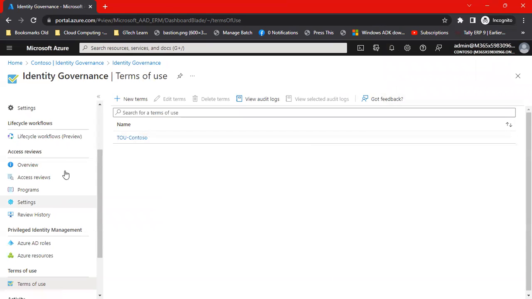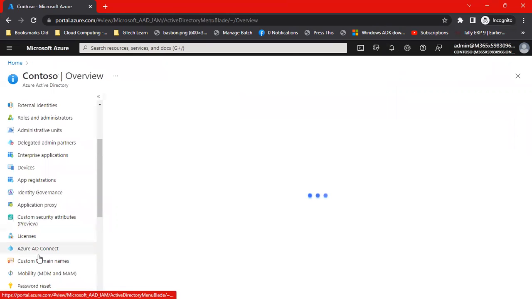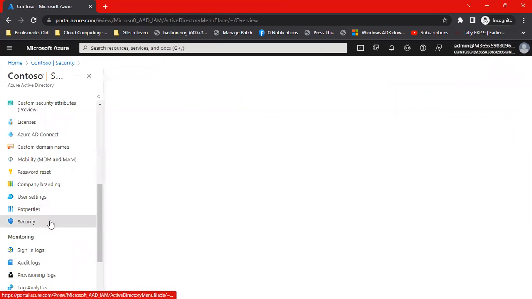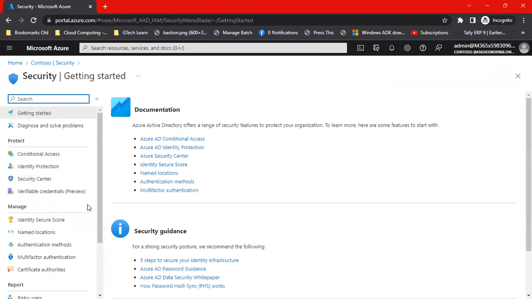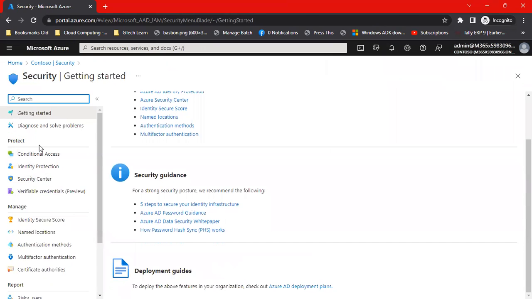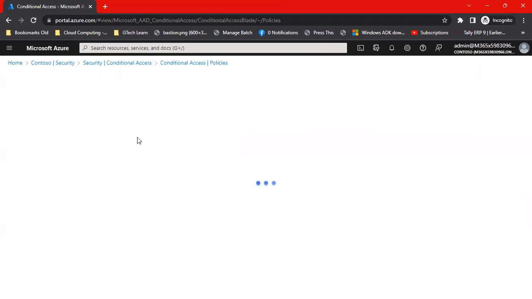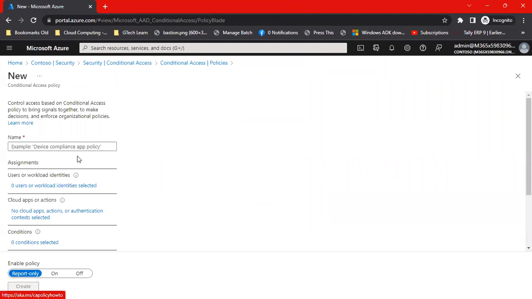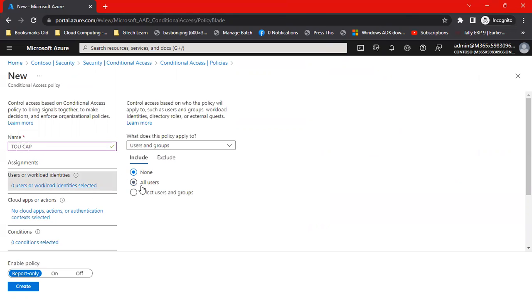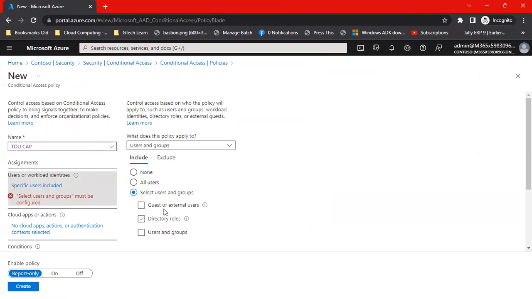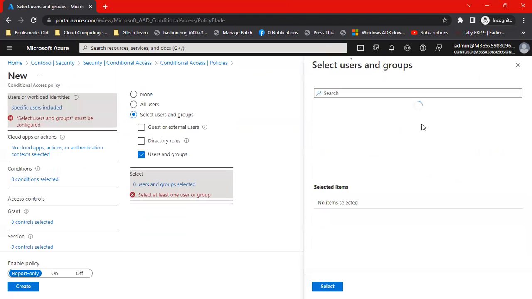And once I have done with that, let me go back to the security option. And from the security, I am going to create a new conditional access policy in the conditional access. And this time I want to create a new policy, TOU conditional access policy. And I want to assign this policy to my user, Johnny.